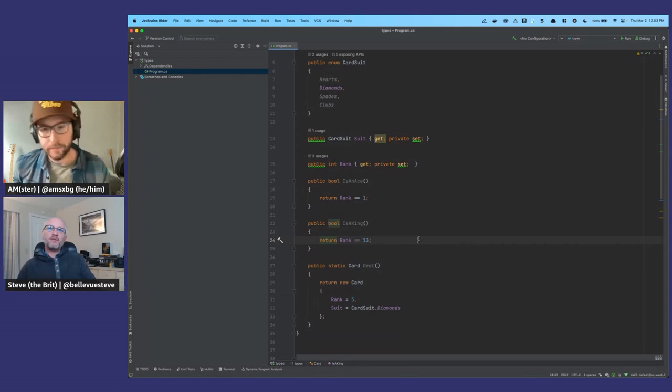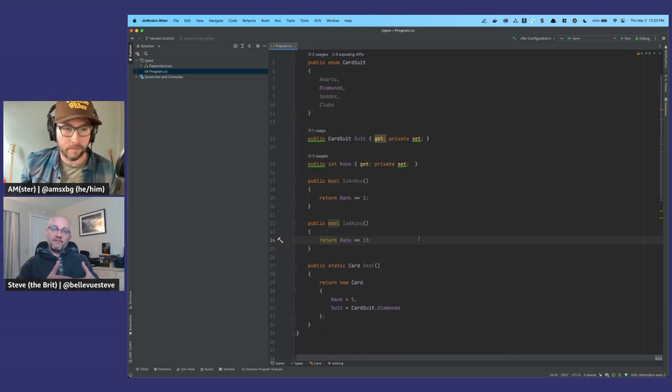With inheritance, we typically use an access modifier called protected. What protected means is the class itself, the instance itself, or its derived types from that class can access that member, be it a property, be it a method, be it a field.